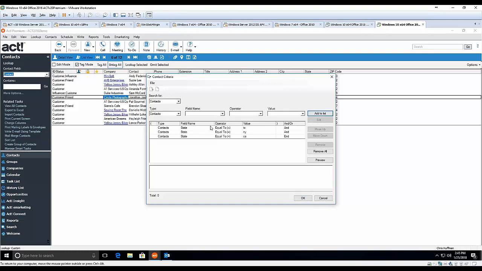Now be careful because I just said I need everybody that is from New York and California and Texas, which they don't exist. So I want to change the and to an or. Now this will show me, and I can preview to see it, the folks that are either from California or New York or Texas, and there's 65 of them.